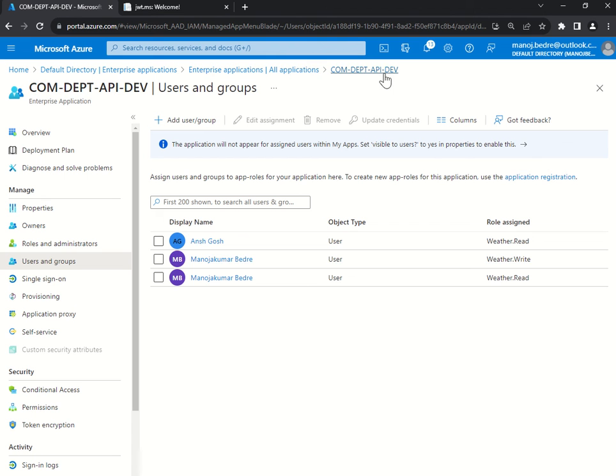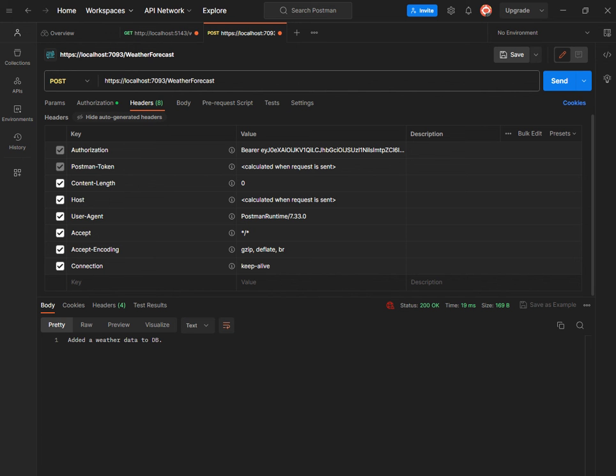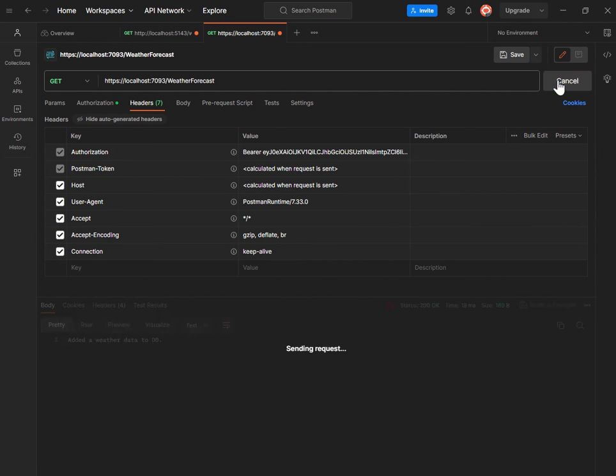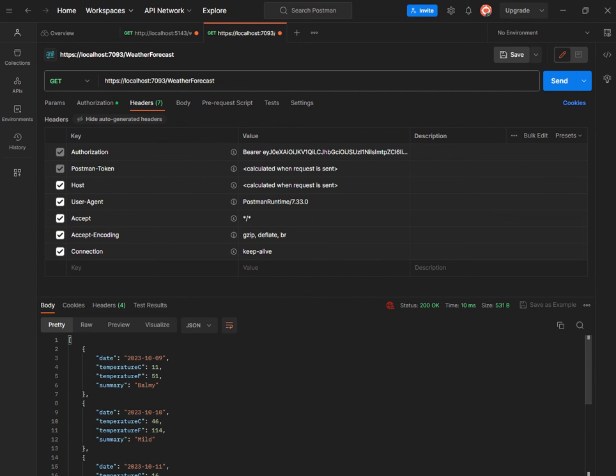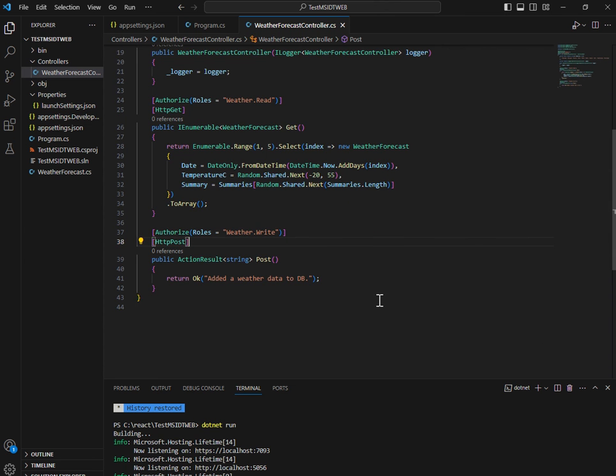When you go to the Azure portal also, under enterprise applications, as you remember, I had made the assignment of both roles for my user, and that's why I'm able to perform both operations. The post has succeeded. If I change to the get method and perform, I'm able to read the data also, as per my code, because my token contains both weather.read as well as weather.write roles.